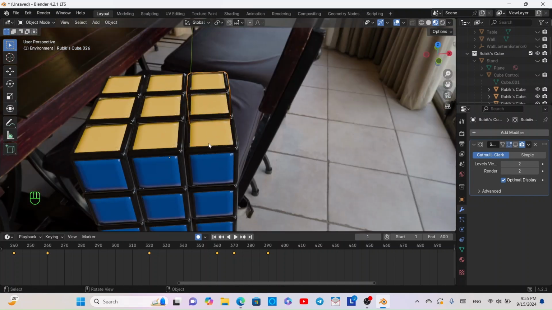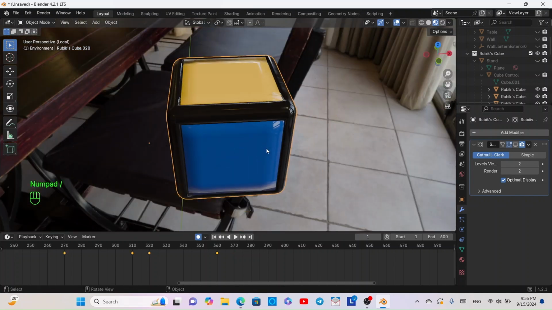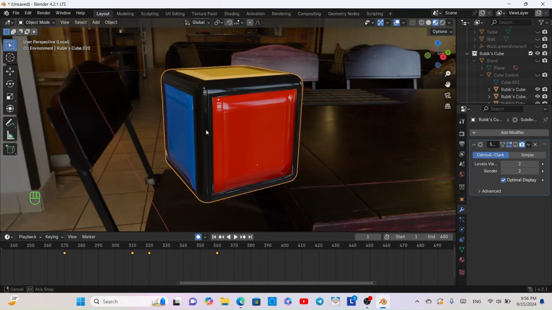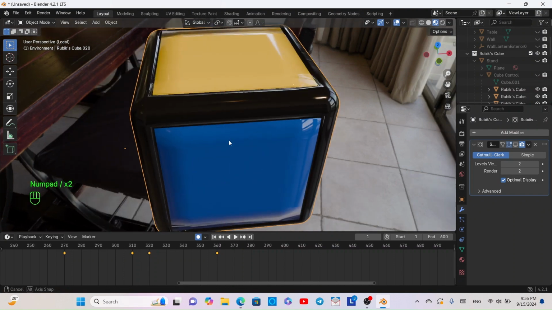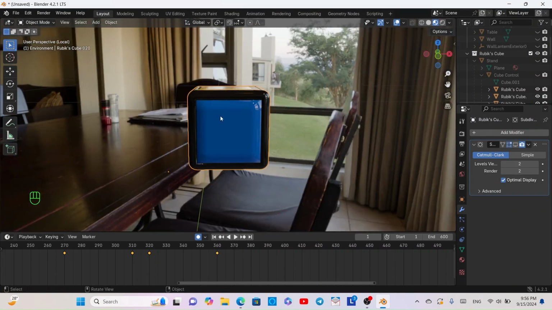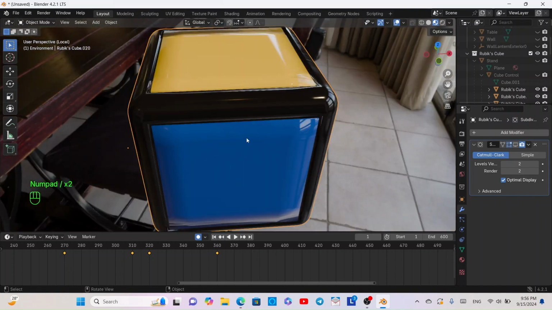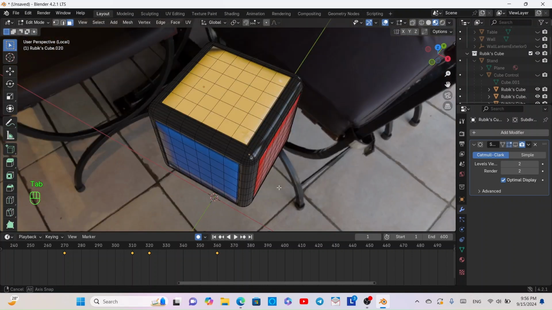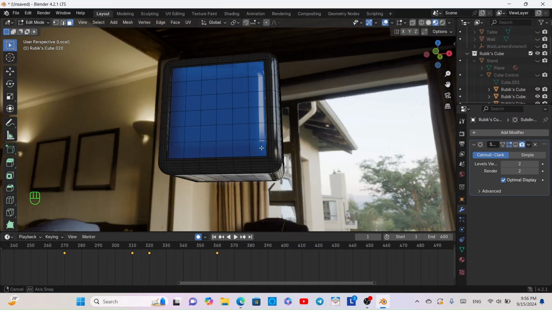One cube by one cube, we're going to isolate them to make sure that there are no weird colors in between. Okay, there's a weird white color here, so we need to get rid of this white color. So let's go ahead and do that. Go to edit mode, and we need to remove the white color from here.